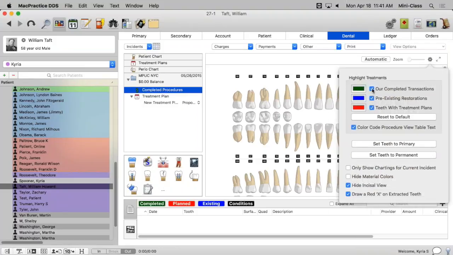First of all, I recommend leaving these first three options checked. This way, even if you want to visually see material colors on the tooth, there will still be an outline of the color corresponding to whether the work done is existing, completed in office, or treatment planning. I also recommend checking the box to color code the items in the procedure summary table.